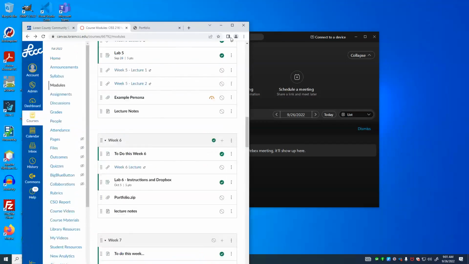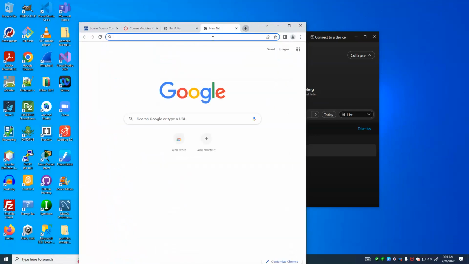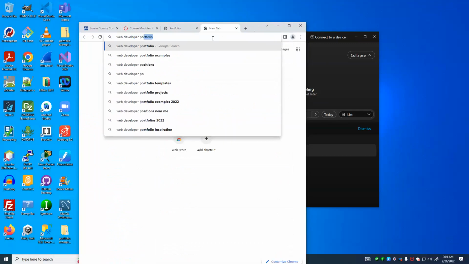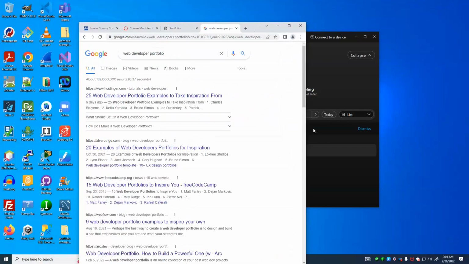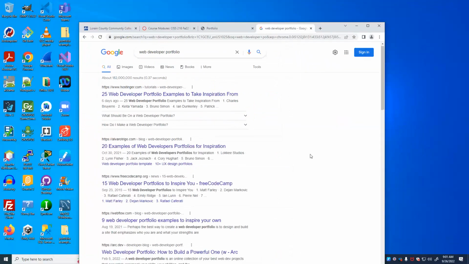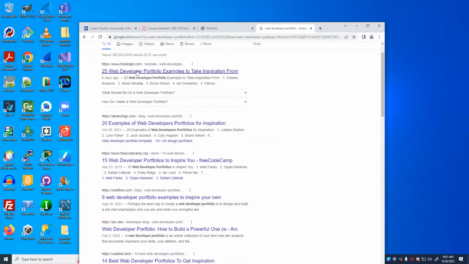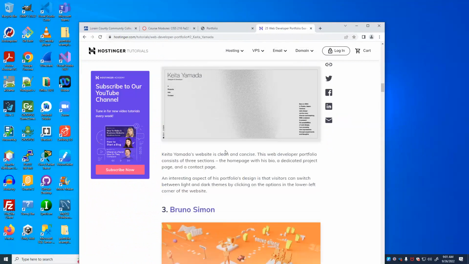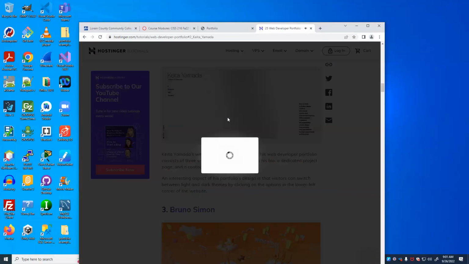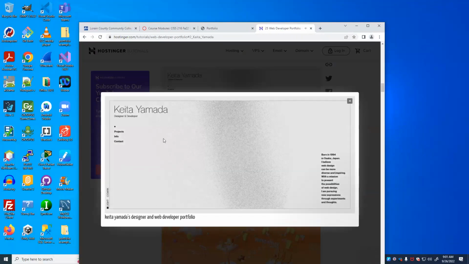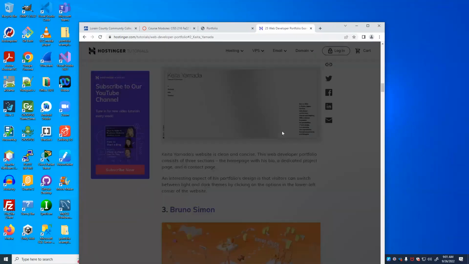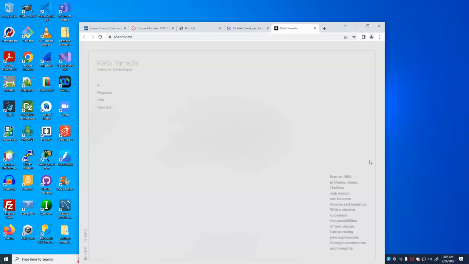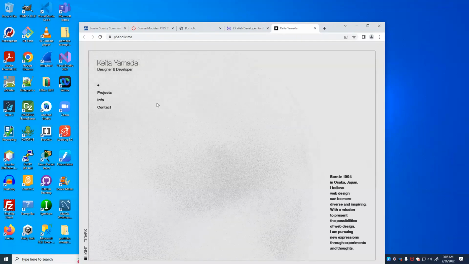So for example, if we were to Google web developer portfolio, we can see some examples. I wonder if there's an actual link to it. There we go. All right, here's an example of it.